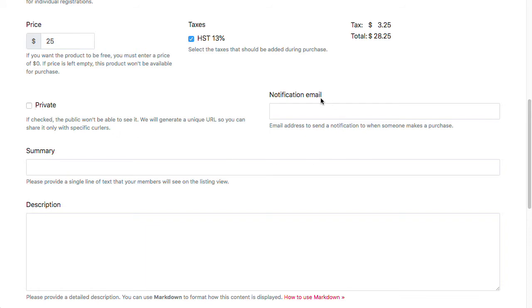Notification email: if I had someone at the club who was responsible for locker management or the inventory we had for lockers, and they didn't have access to the administration side, so they couldn't see how many had been purchased, then I may want to add them as a notification here. So I might want to put their email on so that they receive an email every time someone purchases a locker so they can keep track of it without having admin access. But other than that, I wouldn't use this to notify someone who does have admin access because it can get a little bit spammy. You'll get a lot of emails.